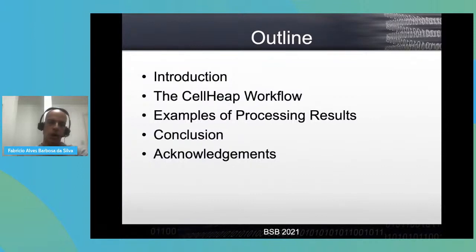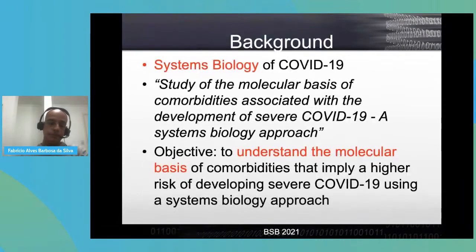I will start my talk with some background information. Then I will present the Cell Heap workflow and give you some examples of processing results. Then we will have some conclusions and acknowledgements. So the origin of Cell Heap was a systems biology project, a project that investigates the COVID-19 disease under the systems biology approach.